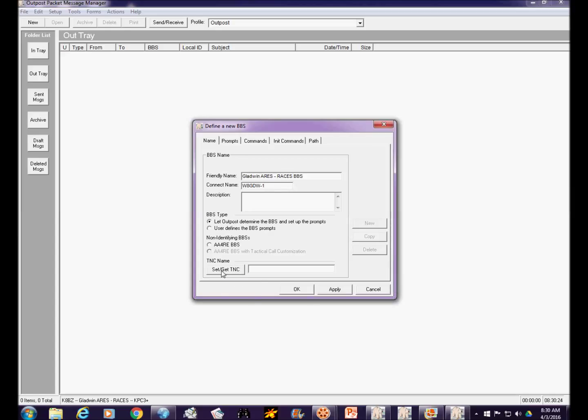Now we have to tell it what TNC we're going to use. There's only one TNC configured for this in Outpost, but you could, let's say for example, you may have a station set up in your EOC, and your operators, this is a really hypothetical situation. Let's say your operators are required to bring their own TNC.